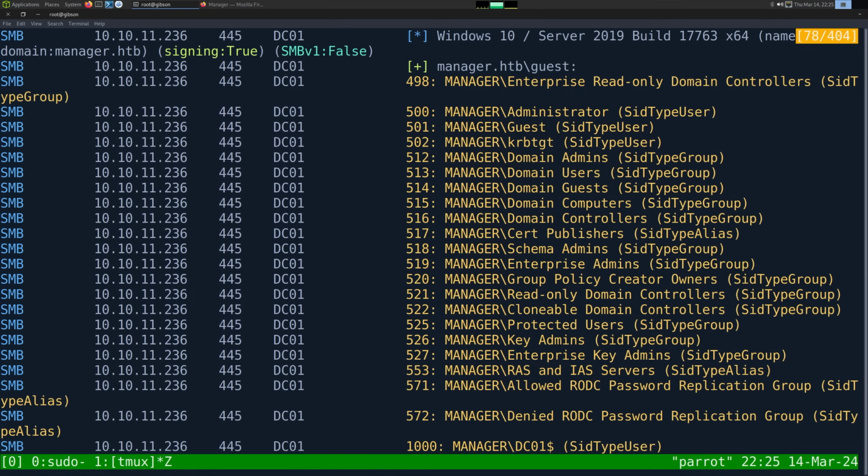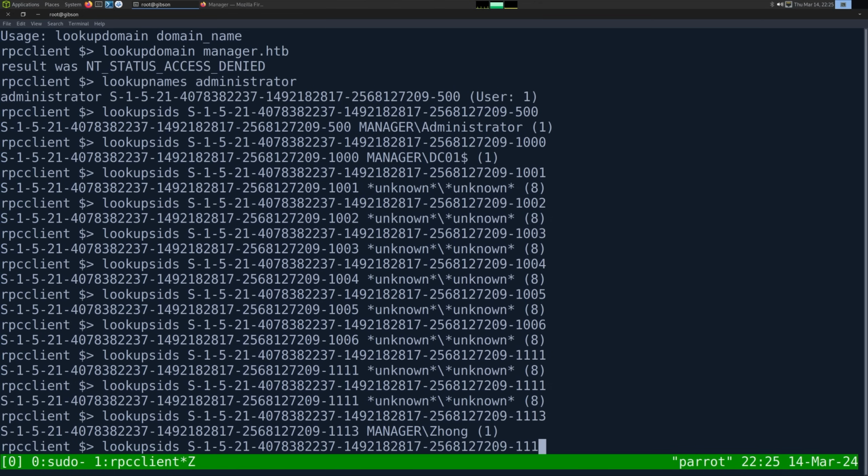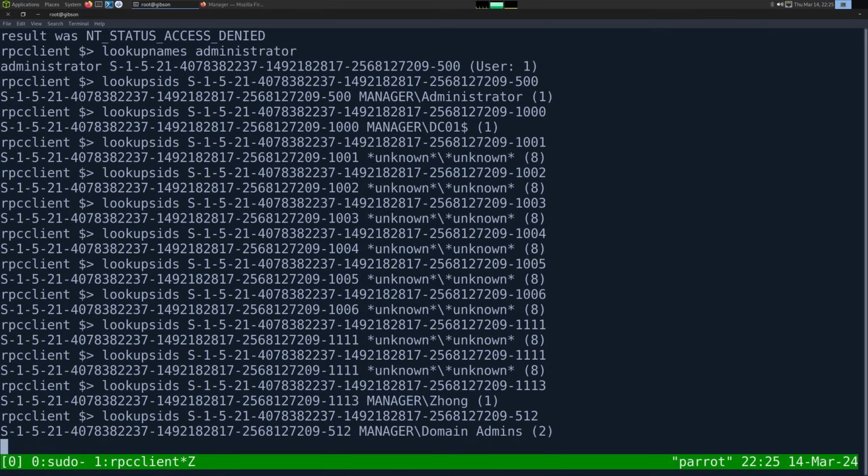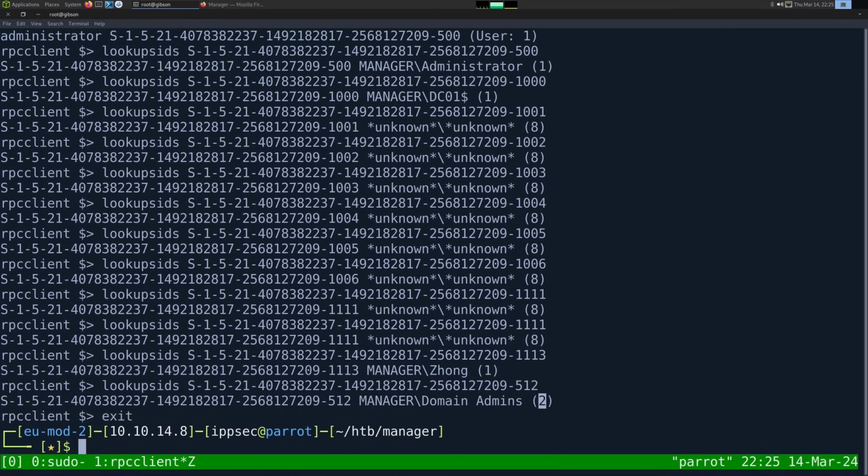So if we go up to this, let's go to a group. Let's do 512 because this says it's a group. This is a user. So if I do 512, this is now 2 because that is SID type of group. So that's all the RID brute force is doing in crackmap exec.